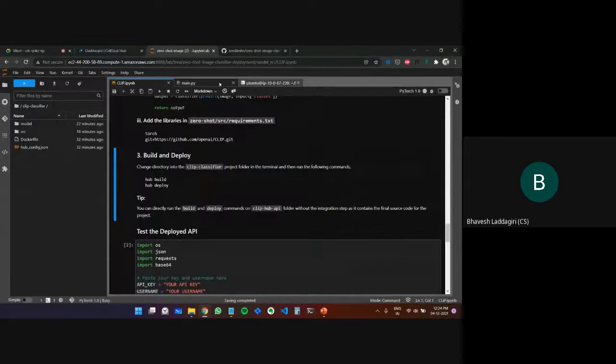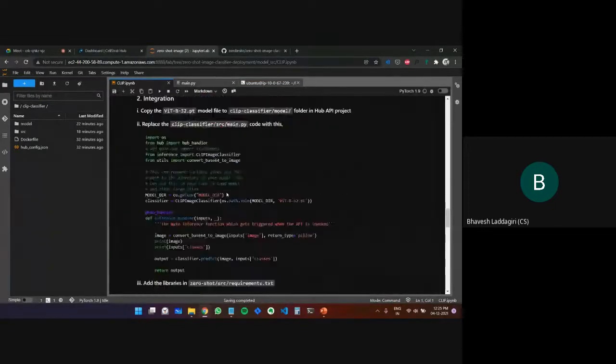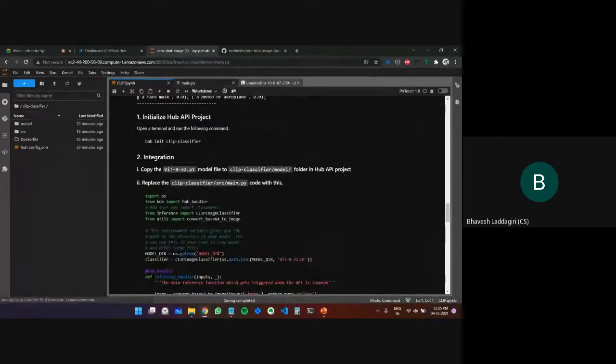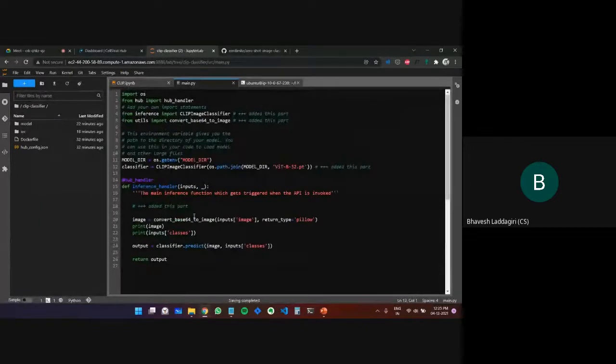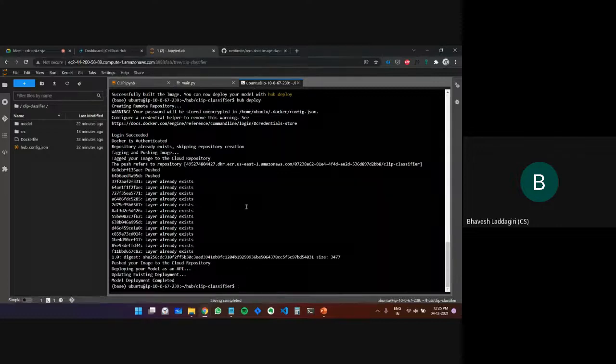So that's it. The deployment side of things is pretty straightforward. You just have your predict function, import that predict function in main.py, and do any necessary preparation. If it's a base64 image, you can use the utility to convert it into a normal image, then make the prediction and return the output, and then run hub build and deploy, which are just 2 commands consecutively.